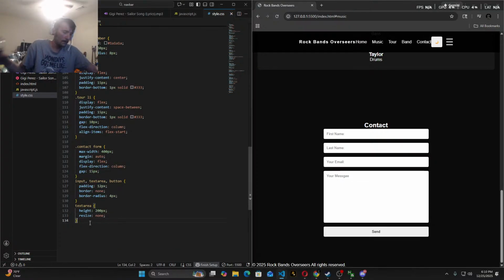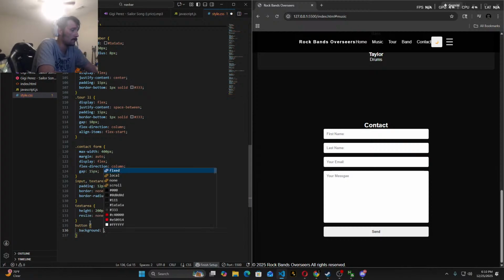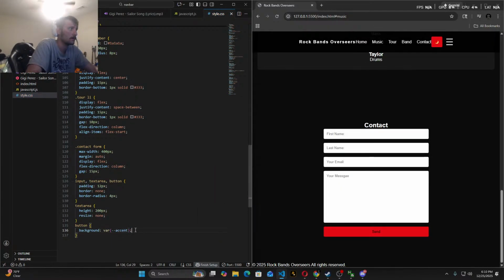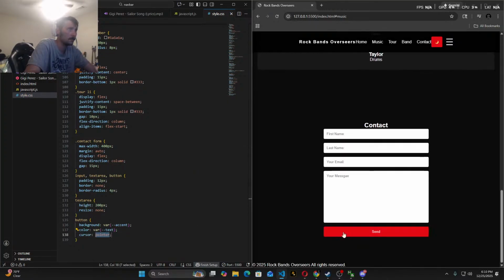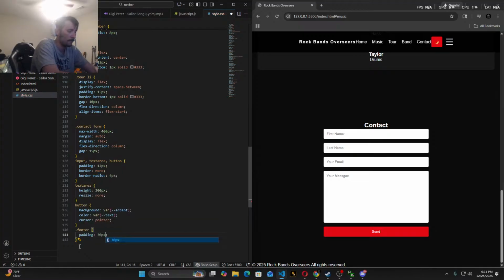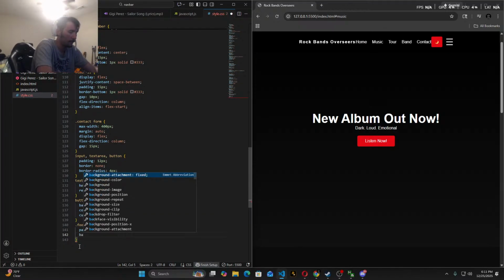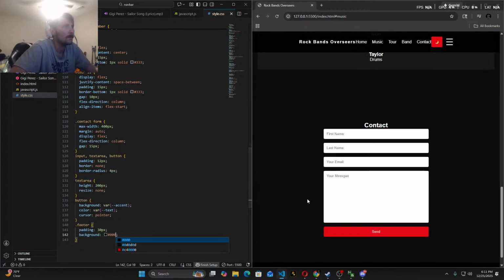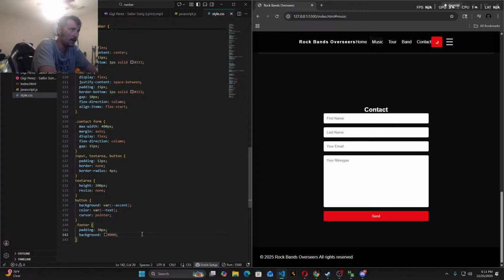Now, we will say button: background var accent, color var text, and a cursor pointer. Now for the footer, black maybe. And then let's make that center.